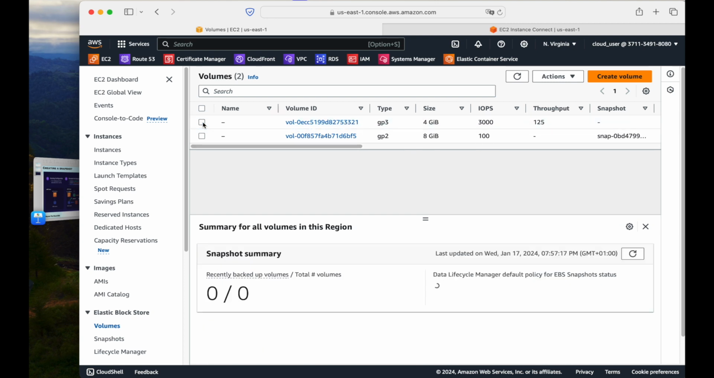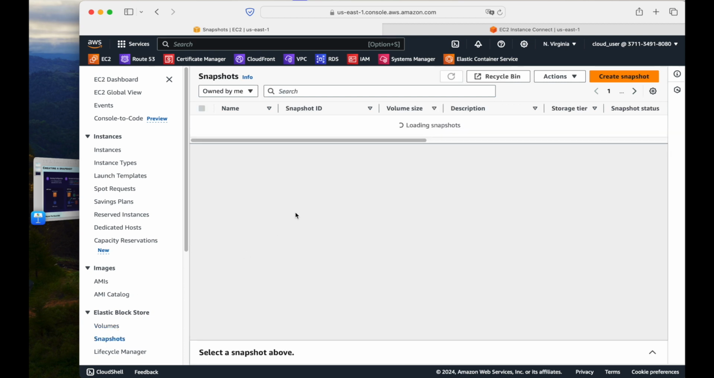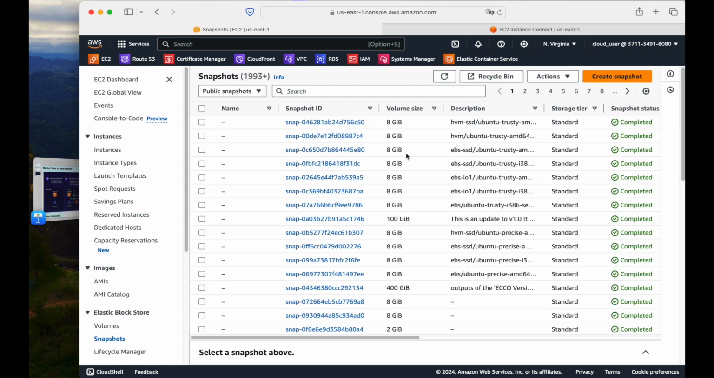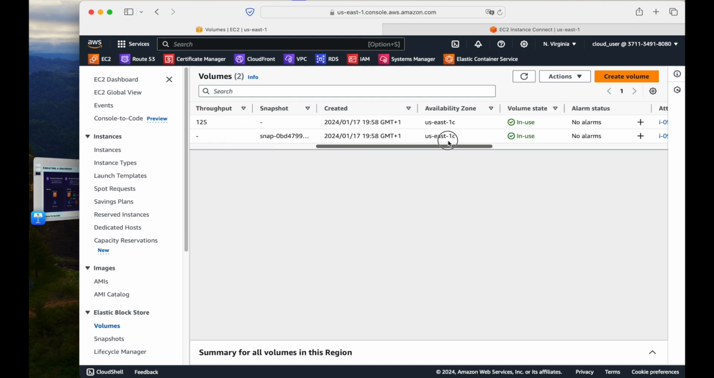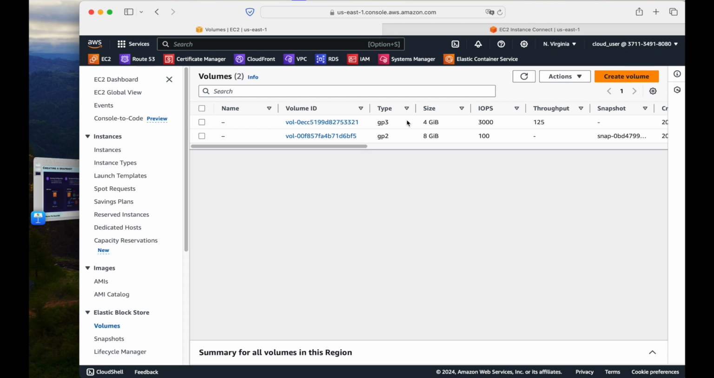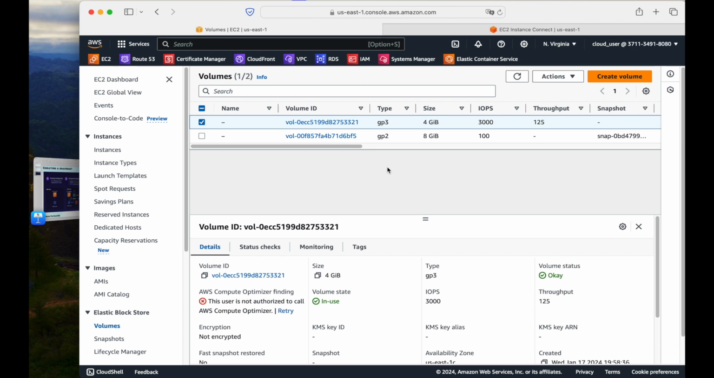One important thing: if you see the other volume, this is the root volume, and AWS already took one snapshot. You see here, this is a snapshot. If you go to Snapshots, you will find it here. The root volume snapshot has already been taken, but for the one that we attached externally, the snapshot has not been taken. So we have to take the backup of it.